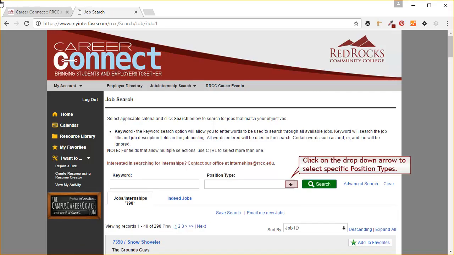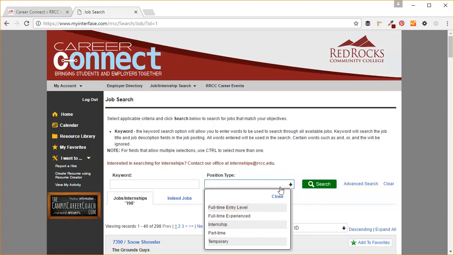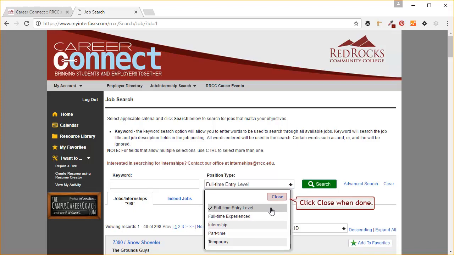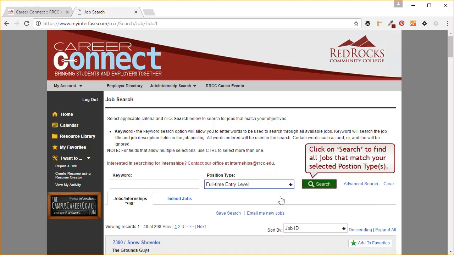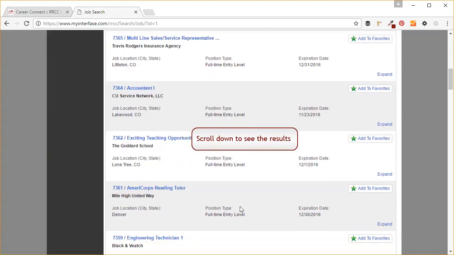For a specific type of position, click on the drop-down arrow in the position type field. Select the type of position you are seeking. If you want to make more than one selection, hold down the Control key. Click the Close option when done. Click on the Search option to find all jobs that match your position types. Scroll down to see the results.